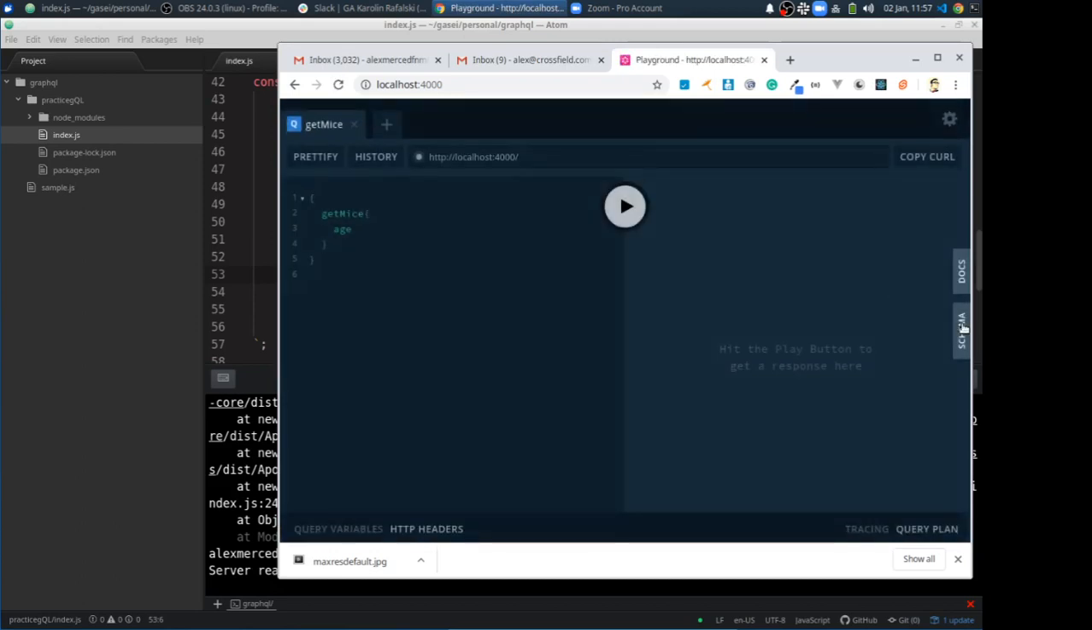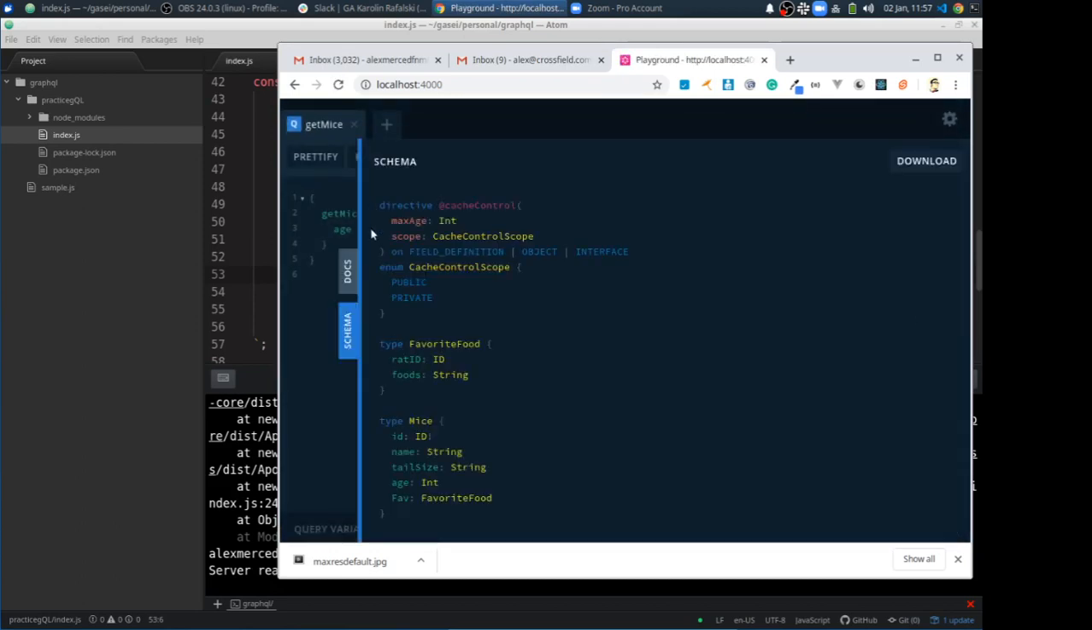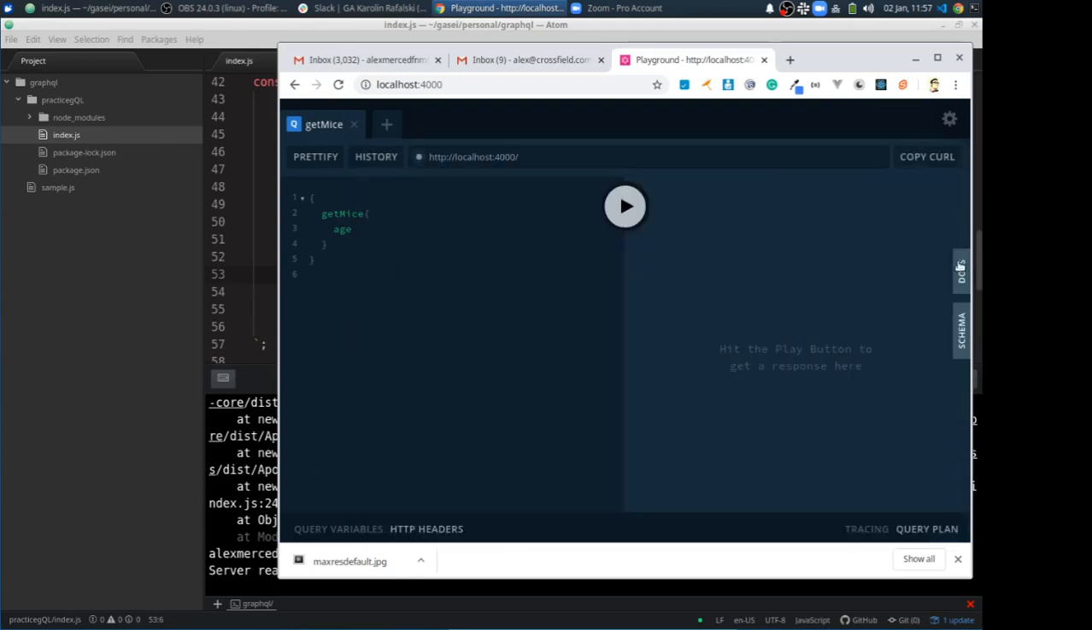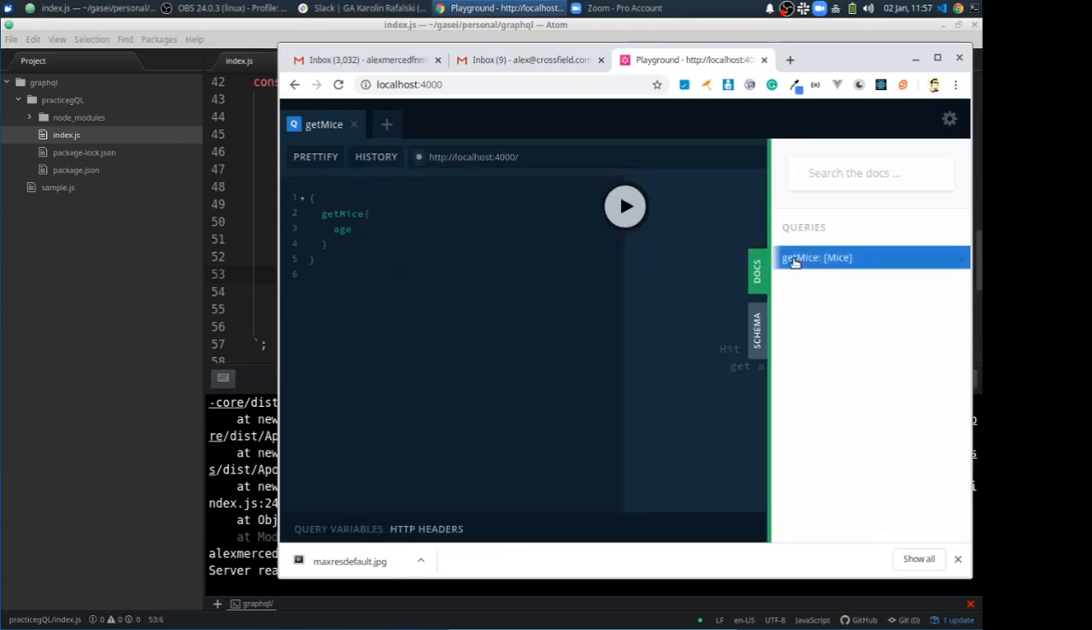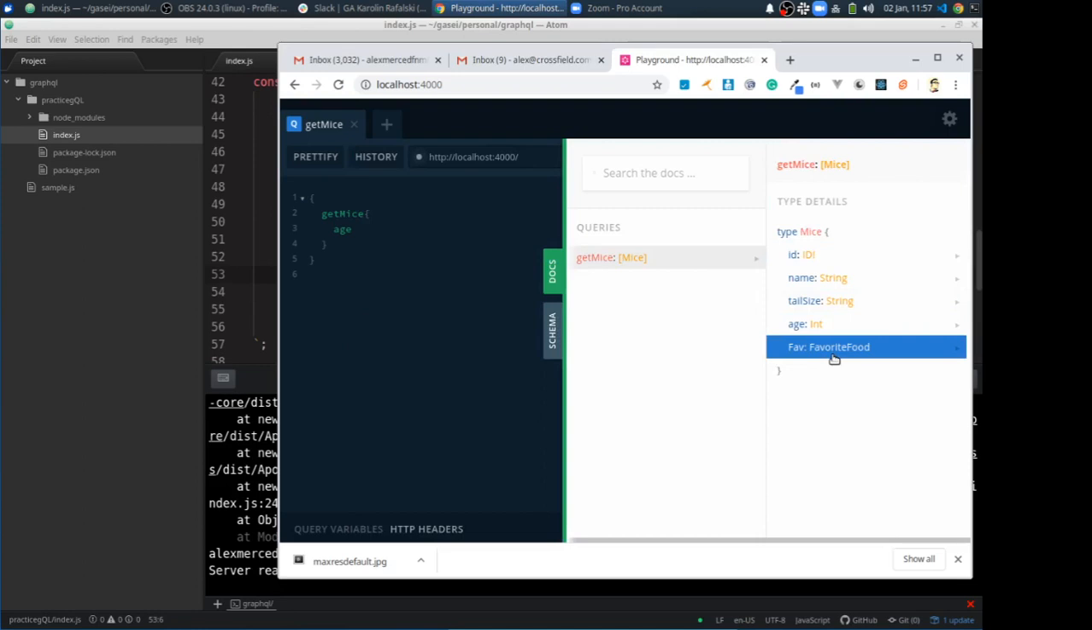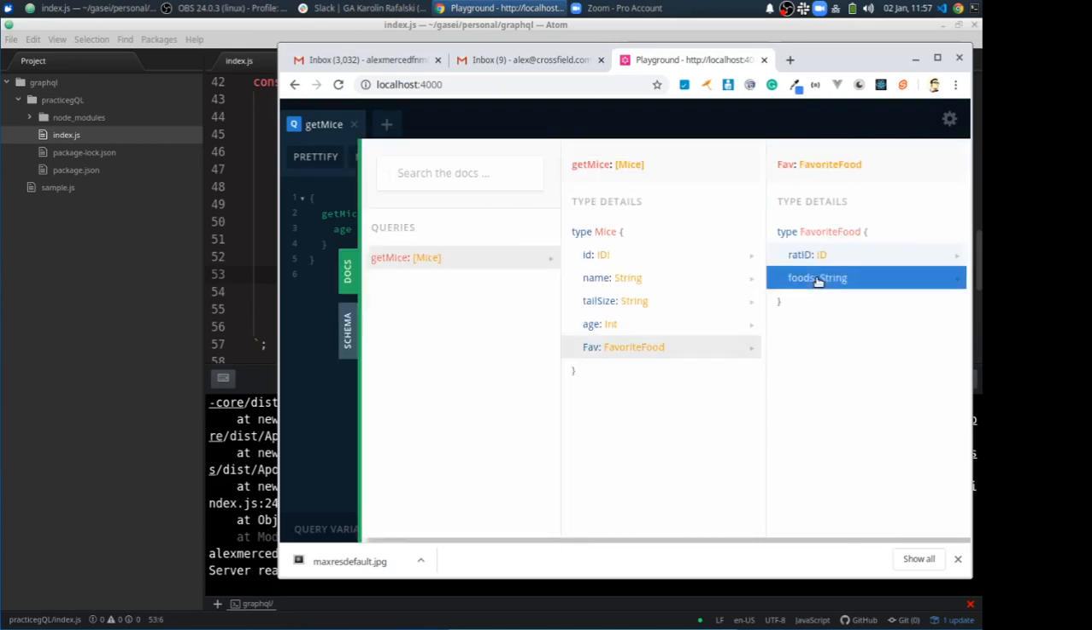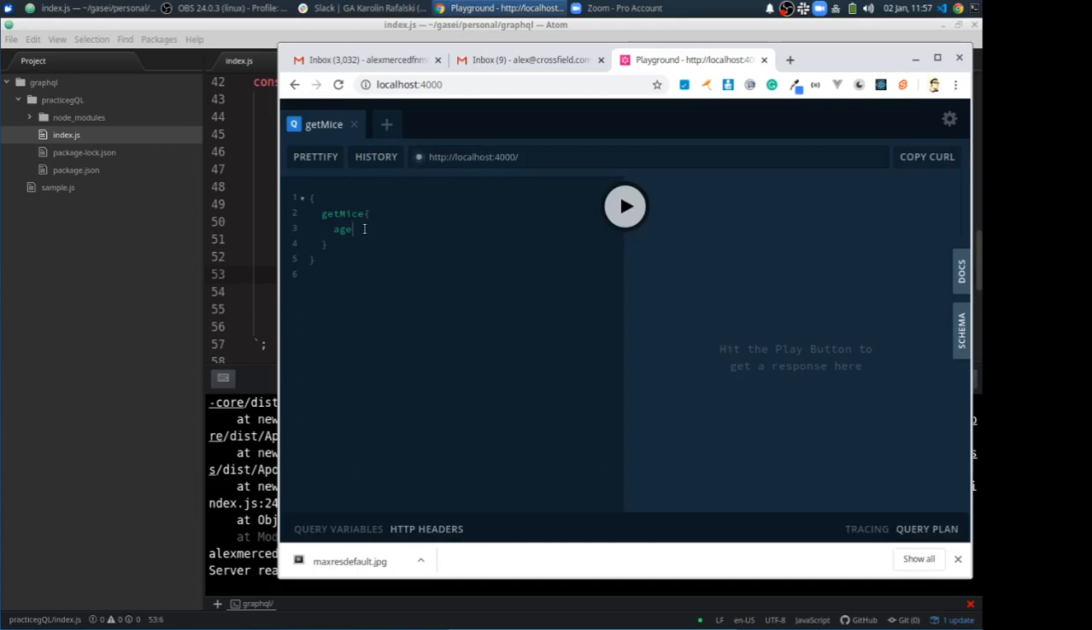Okay, schema. I see the docs. Just make sure that it took my changes, get mice. We're just going to get an array of mice. Mice have favorite food, which has ID and foods. So if I can run get mice and say, hey, I want the mice's age, and I want their fave. Now their fave is an object, so I have to ask what information I want back. I only want the foods.